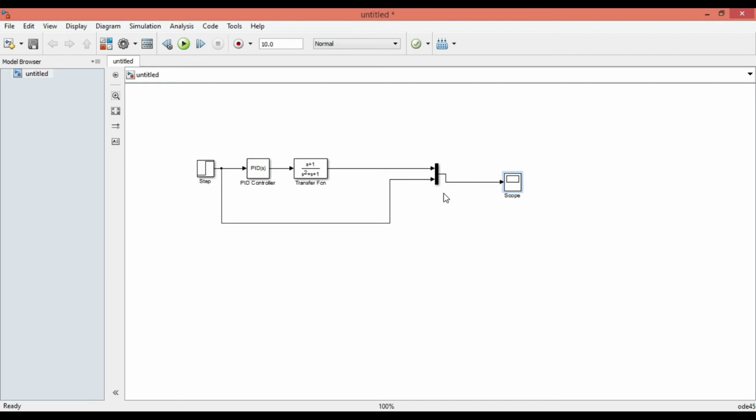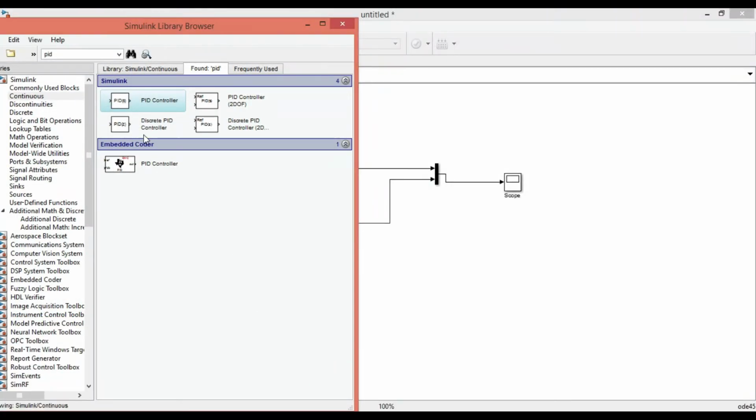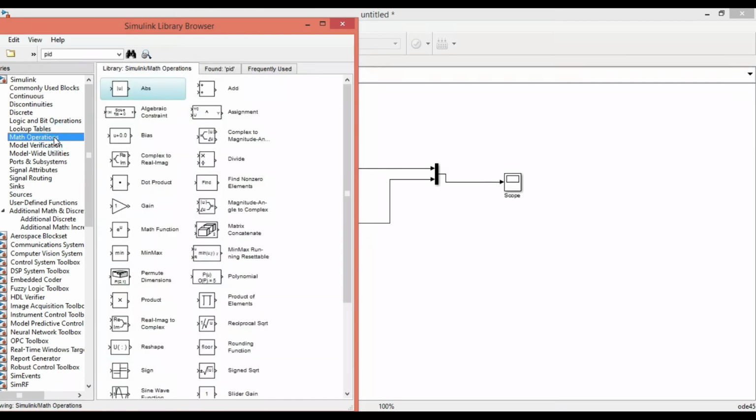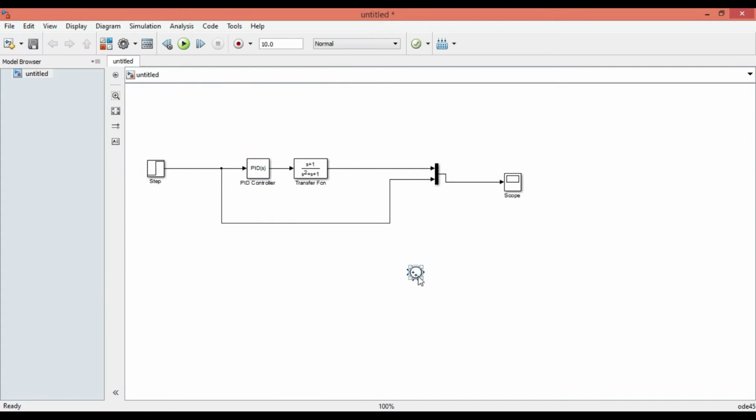So if we want to add the feedback, here we require the summing point. First I want to take this summing point. In the mathematical operations there is a summing point, so we can find this summing point. Enter the summing point here. So delete this first, add the summing point, then connect the step input on this side, then the other side to the PID block.